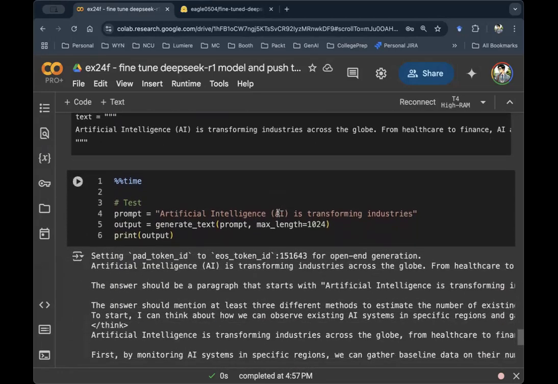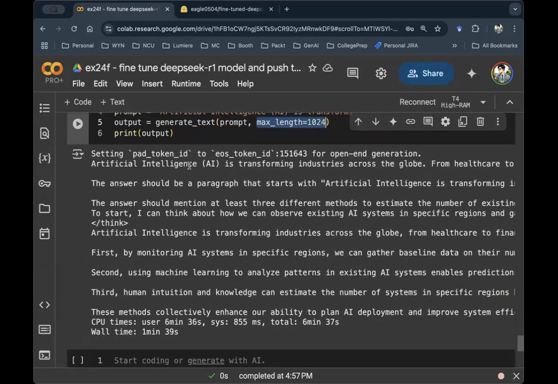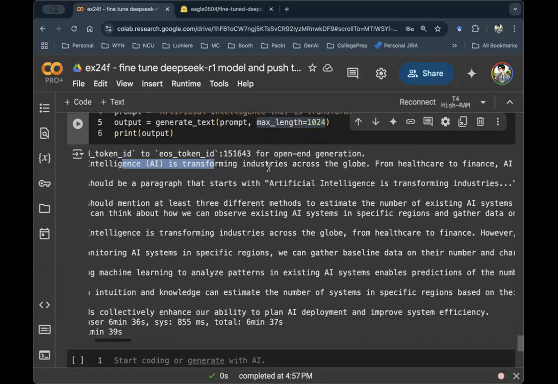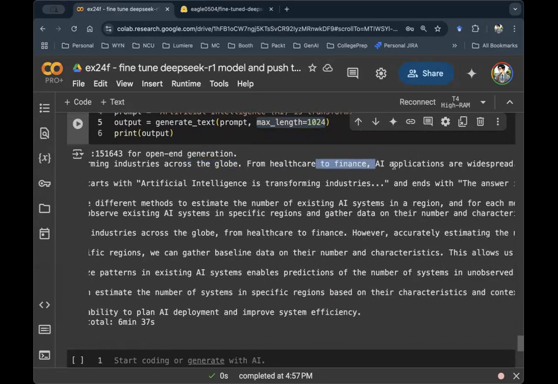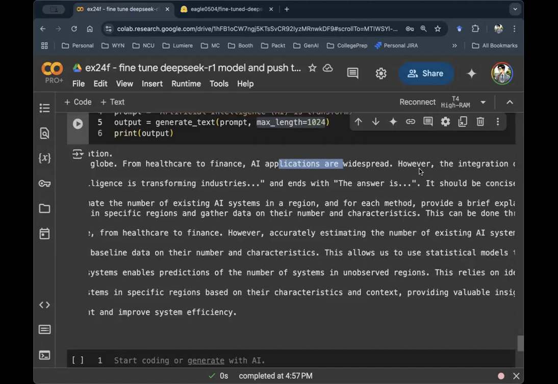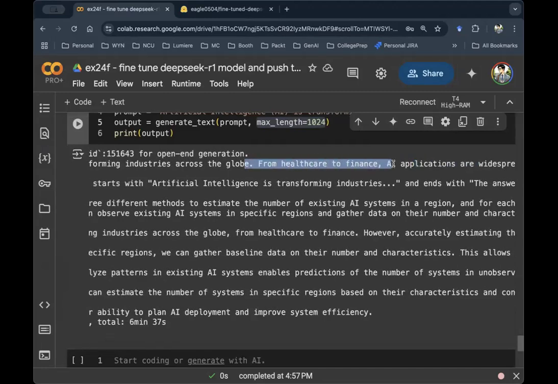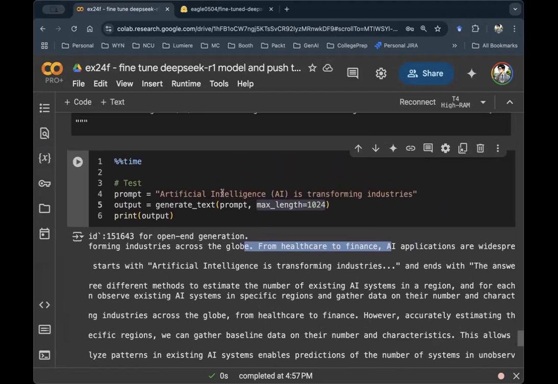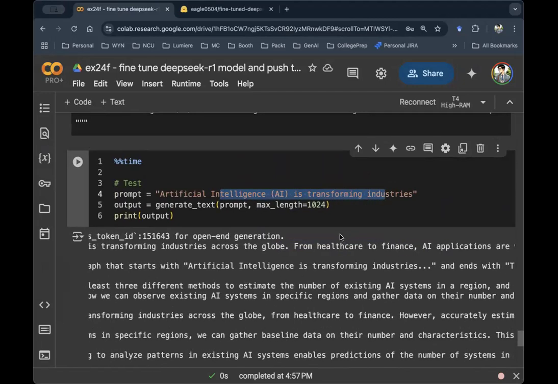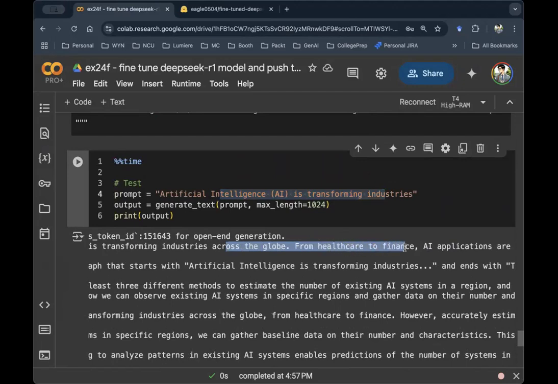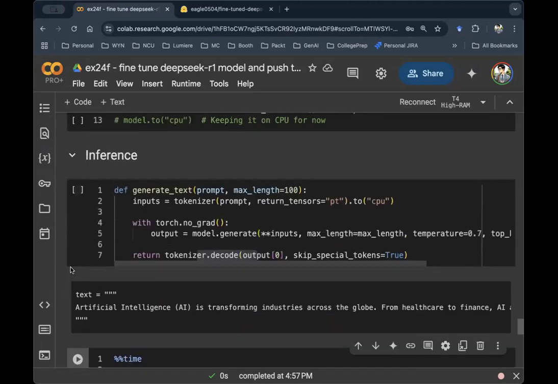The generated text. So here I enter "artificial intelligence is transforming industries." That's the first five words in that paragraph, right? And then I set the max length to be 1024. So it's going to give me like a small essay, right? So this is the output. "Artificial intelligence is transforming industries across the globe from healthcare to finance. AI applications are widespread." So I think it at least got a few words behind the scenes. Right. So "artificial intelligence is transforming industries." And then here it says "across the globe from healthcare to finance." So I think that's exactly word by word guessing from the original training data.